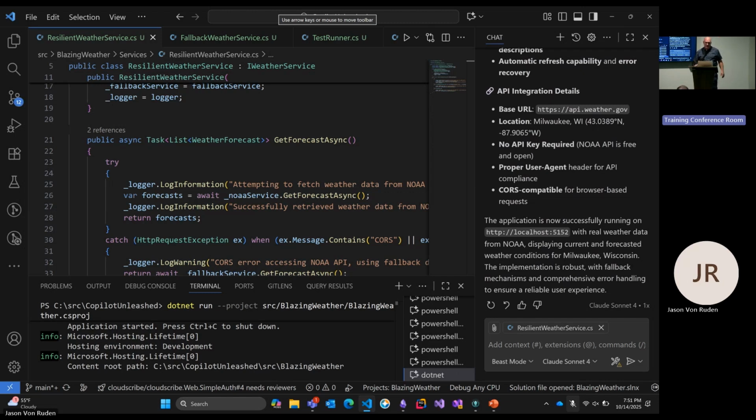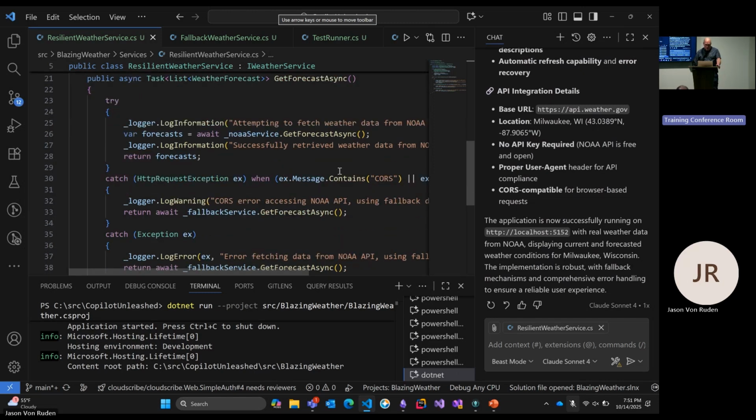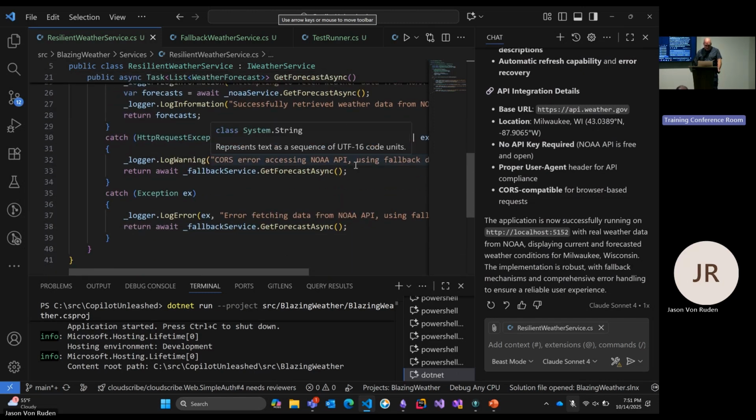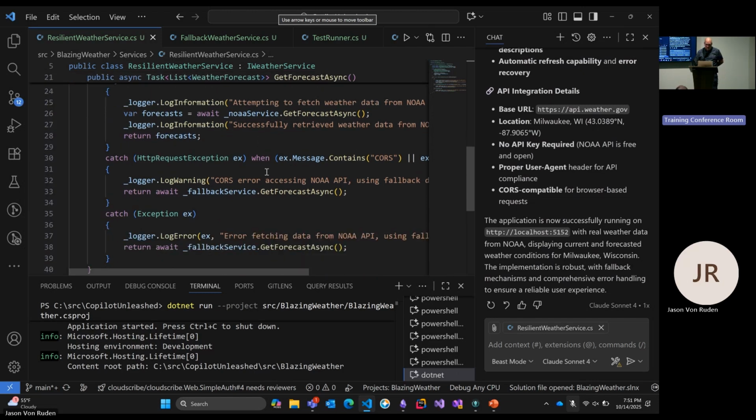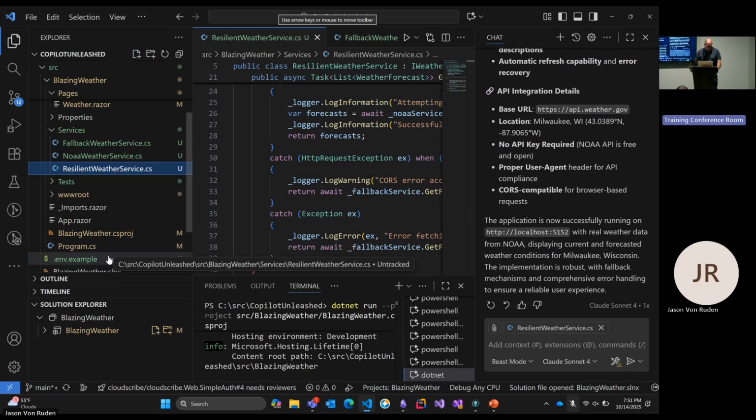I would probably say don't do the fallback, but it did. So it did a little more logging maybe than you probably want. Did error try catches, so it's doing a pretty good job. It looks like it is done. So let's take a look. Let's spin this up and let's take a look.